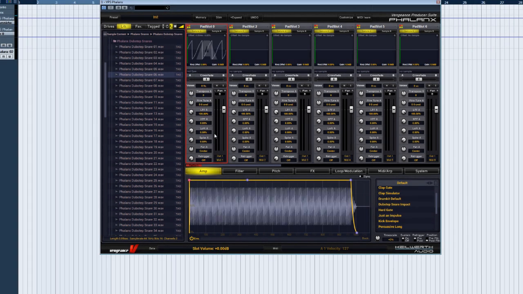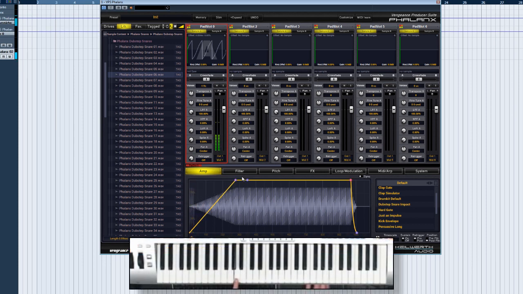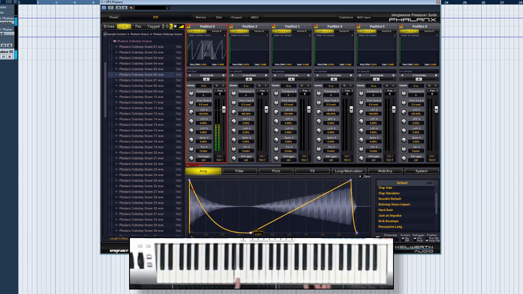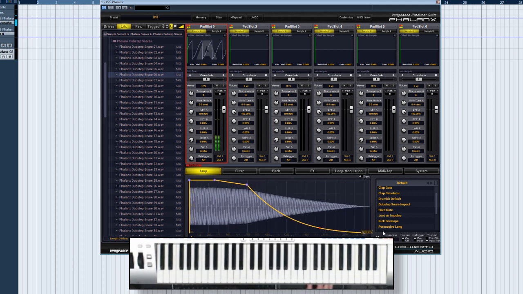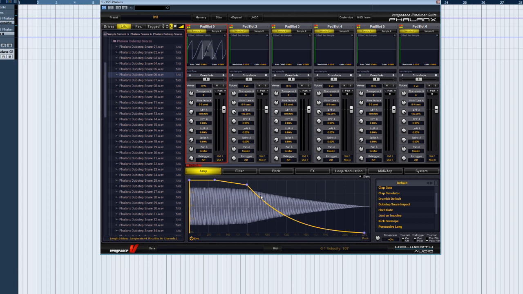In this episode, I'd like to demonstrate how the envelopes in Phalanx work. This is the amp envelope, and it modulates volume over time. Each envelope has an attack, decay, sustain, and release stage, which can be freely adjusted to taste.